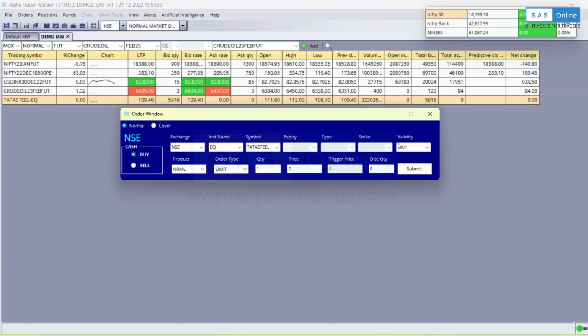Now there is an option of validity here. In the validity there is an option of day and the IOC. Like if we place a limit order and the price doesn't come into the market, then it will be valid for the day only. But if we select the IOC, then IOC means immediate or cancel.